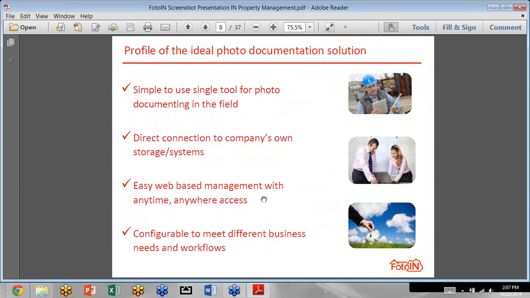So a simple to use single tool for documenting in the field. Instead of a disjointed capture experience, do it all together. Instead of separately storing the photos from the rest of the files and the rest of the organizational storage, have direct connections to companies' own storage systems, because it's a business use and there's a multitude of users. Have an easy way to manage the users, the files, the configurations, etc., with anytime and anywhere access.